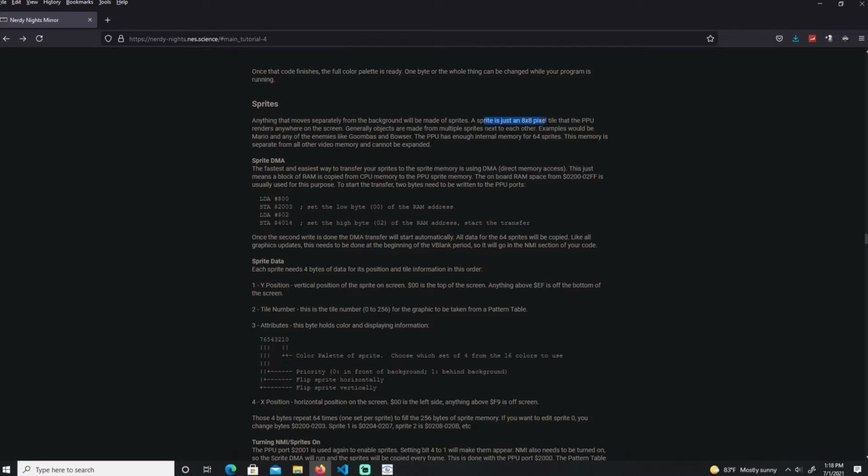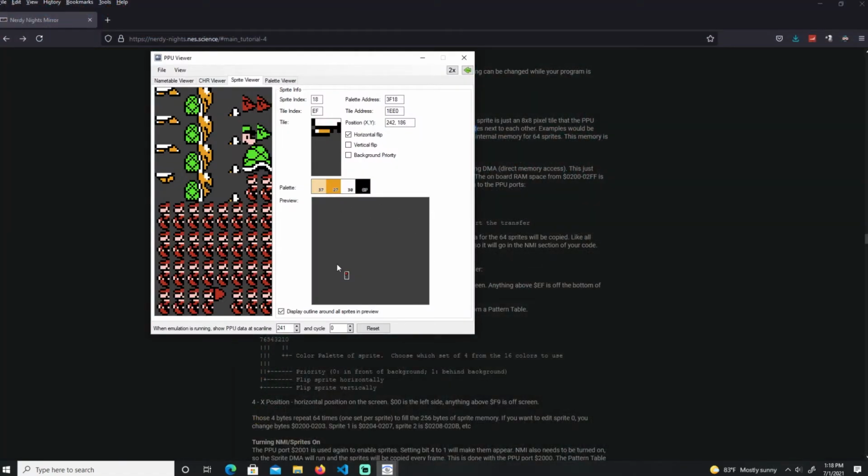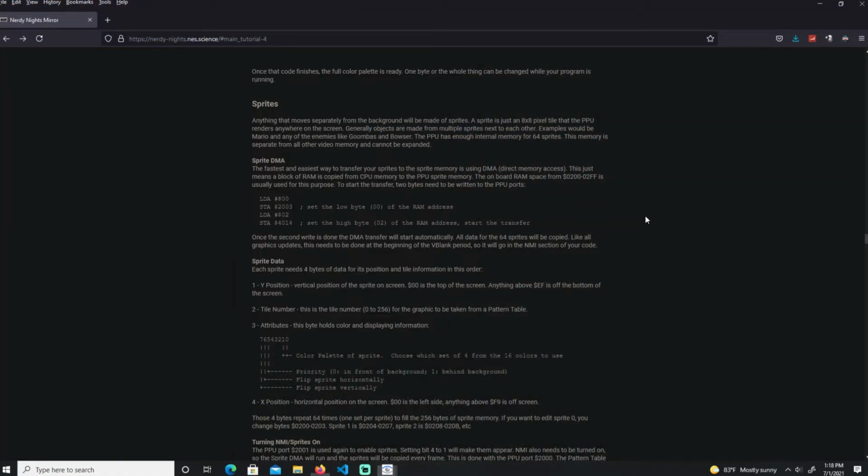So sprites are made of 8 by 8 pixels. Generally a character is made of multiple objects, like I showed, the Goomba and the Mario over here are made of multiple objects, except this arrow key over here. And the examples, I already showed the example, and the PPU has enough memory for 64 sprites, and the memory is separate from all the other video memory and cannot be expanded.